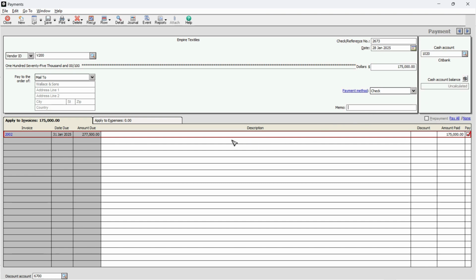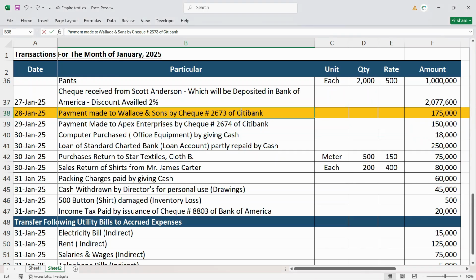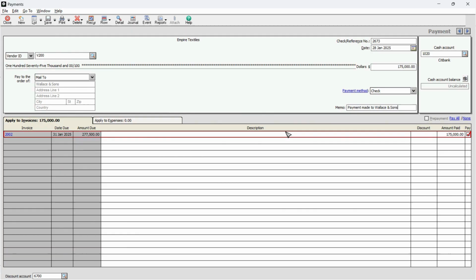We can paste the memo and description both from this project of ours. Paste it in the memo, paste it in the description. All set. There's no discount.